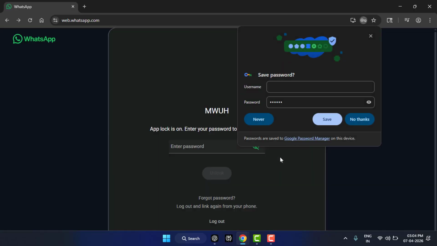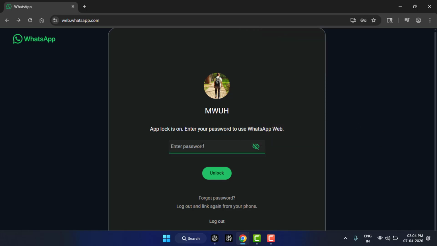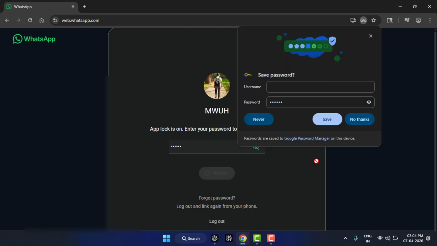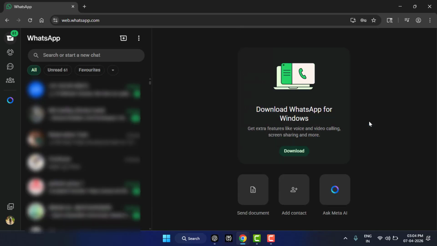So when you try to open WhatsApp Web on this device, it will now ask you every time to enter the password. When you enter the correct password, you can easily unlock your WhatsApp. This is a very nice feature added by WhatsApp. So if you use WhatsApp Web most of the time, you need to enable this app lock on your WhatsApp.